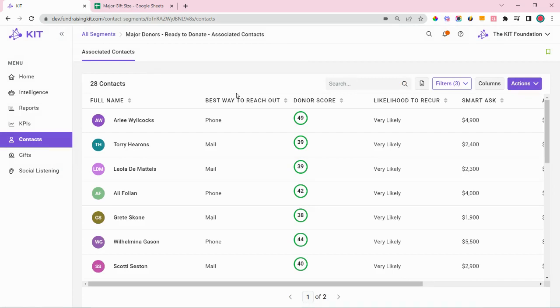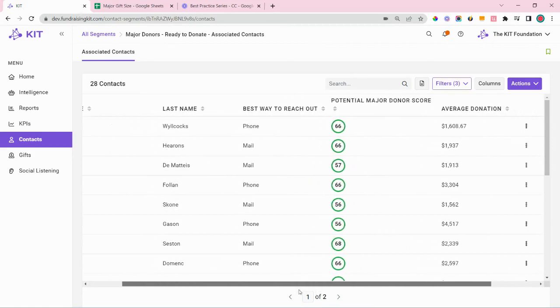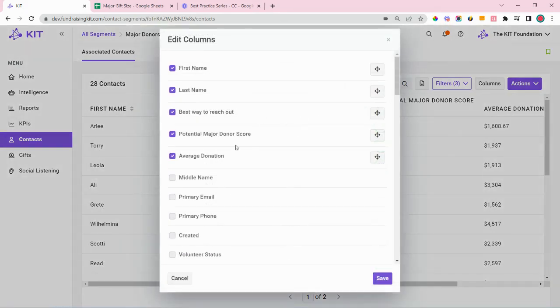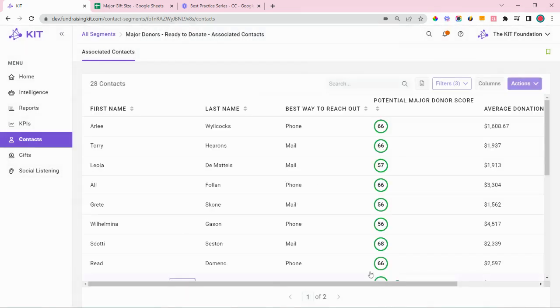This looks good. Now, one other thing that might be helpful for your organization is adjusting your columns. So what you can do is adjust what you're seeing here under columns so you can pull relevant information. Some things that might be helpful when you're building a major donor prospect list are best way to reach out. You could pull potential major donor score, which I'll explain in a moment, and average donation amount. These are some things that might help you. So I'll go ahead and pull those columns.